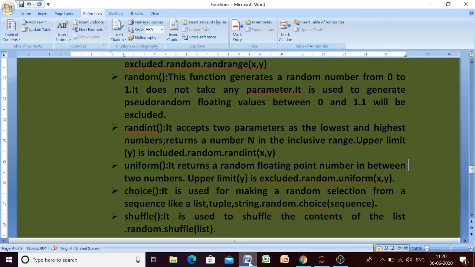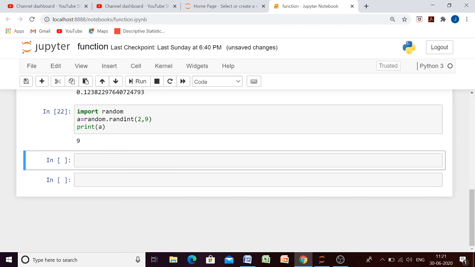Okay, next coming to another one, that is the uniform function. So just now we have seen that the random function generates floating point numbers but only between 0 and 1. What if we want to generate floating point numbers between a specified lower and upper range? For that purpose we have the uniform function. Here again we give the lower range and upper range. Now let us see how to execute this one.